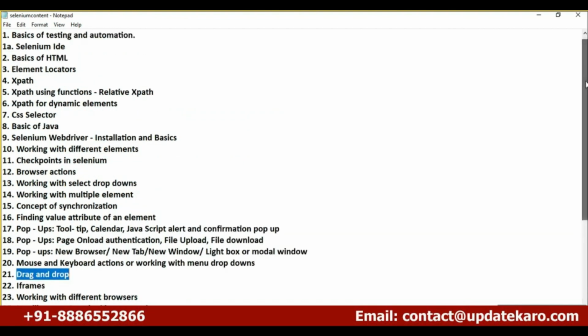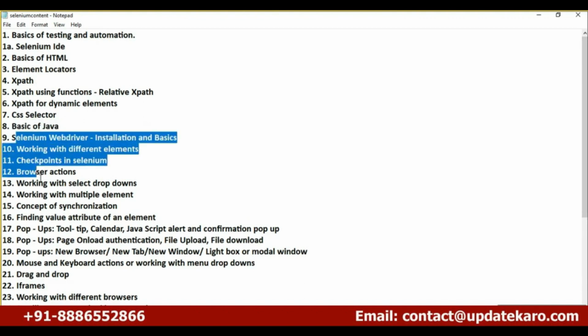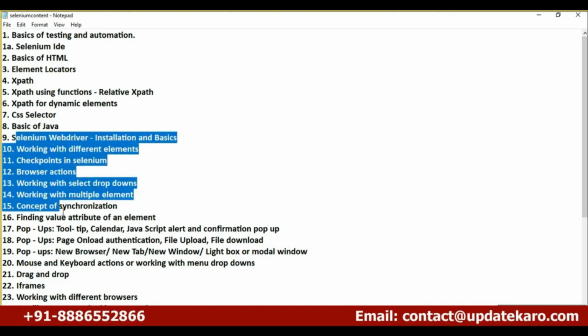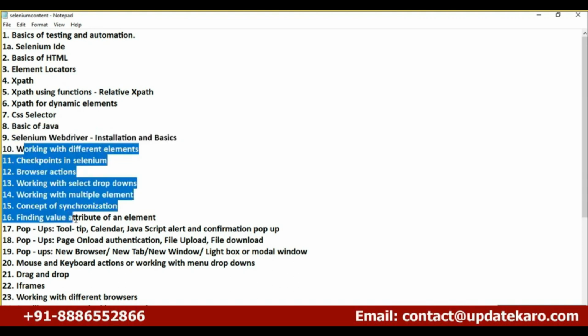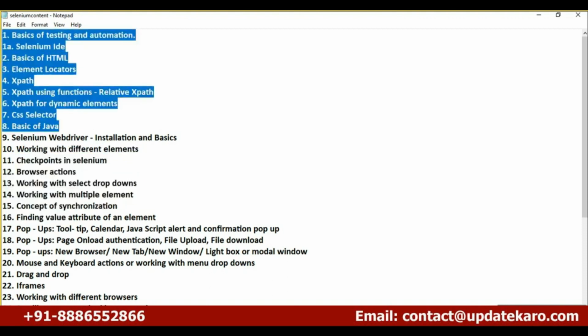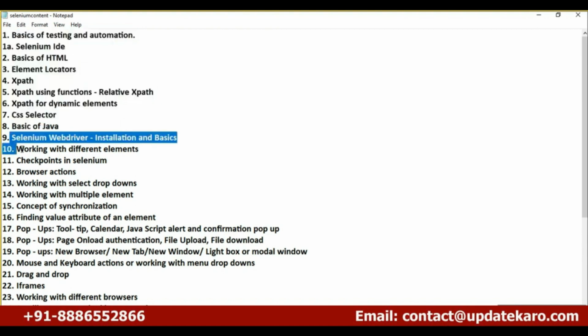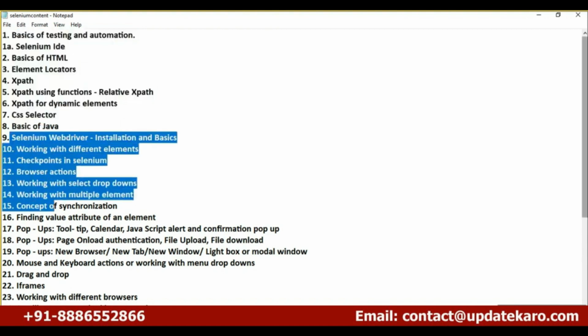Initially we will be learning only the basics of Java, not the complete Java. Java concepts alone are not sufficient, so again in between Selenium we will be learning Java concepts. Whatever we learn before this are prerequisites. We will be starting the Selenium concept from here, from this 9th topic.